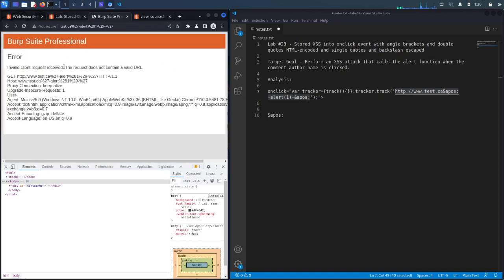And then we get an invalid client request because we're trying to access a URL that does not actually exist and is not really invalid. All right, so the payload that worked for us over here was this one over here. I'll leave the link to the notes.txt document in the description. Okay, so we successfully completed the exercise by exploiting the stored XSS vulnerability. In the next lab, we'll look at another case of a cross-site scripting vulnerability.